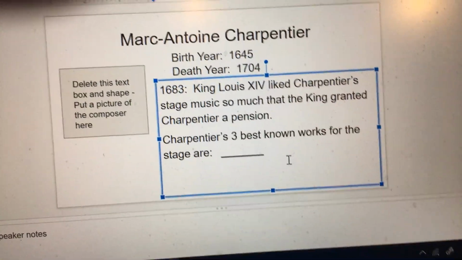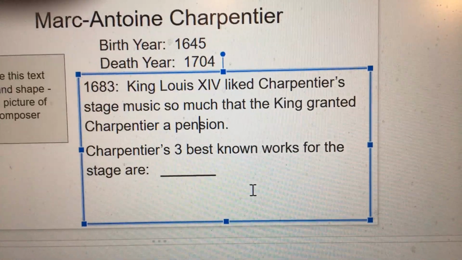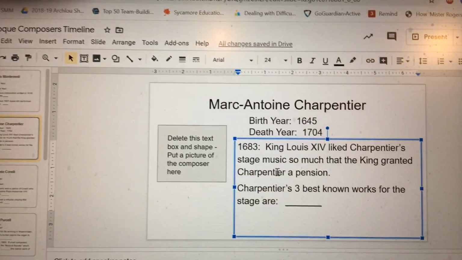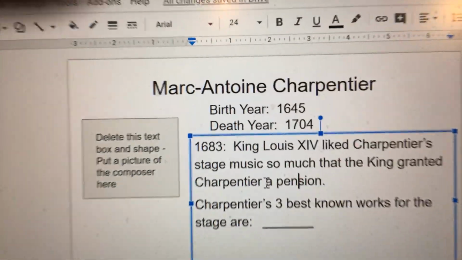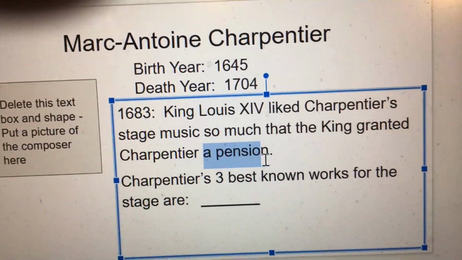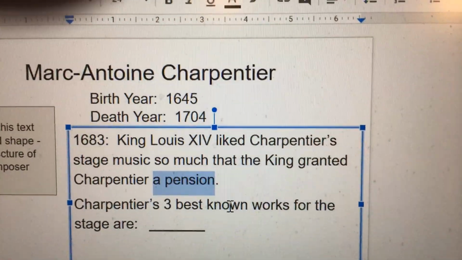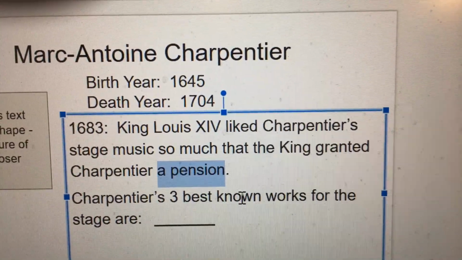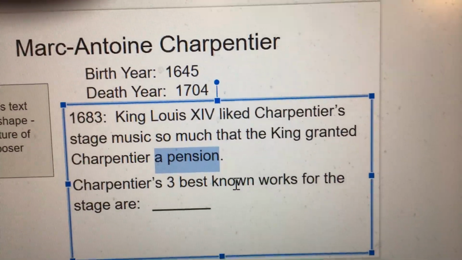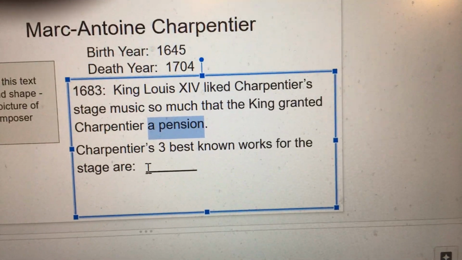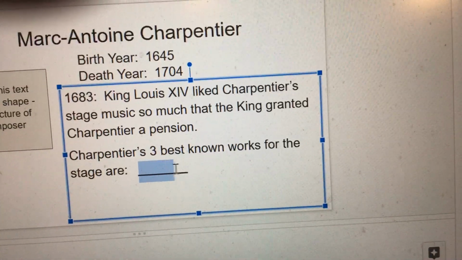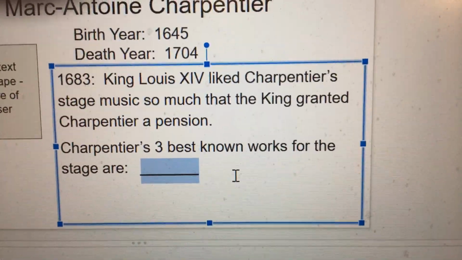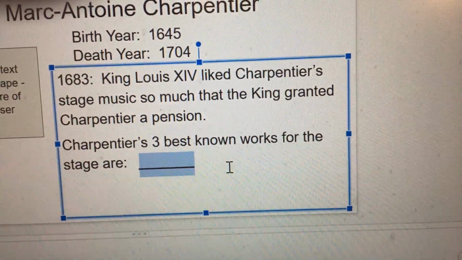Then there are 2 fun facts about each composer, and there's a blank line for each one. I've already filled in the first one. I learned that King Louis XIV liked Charpentier's stage music so much, he granted him a pension. The second one's a little trickier. I highlight the line, and it wants to know Charpentier's 3 best-known works for the stage.